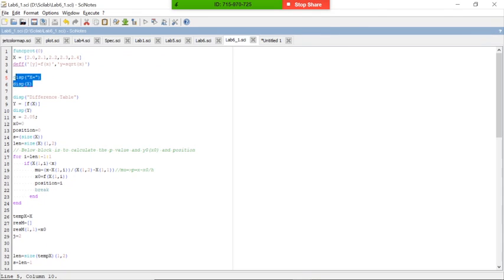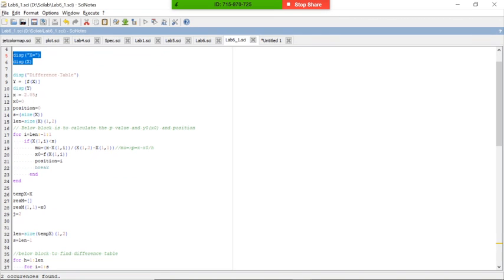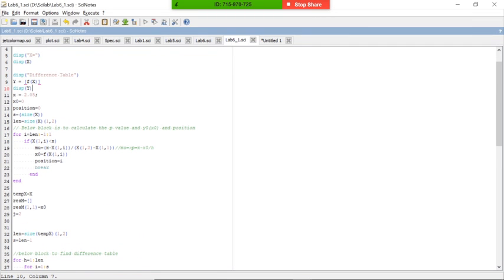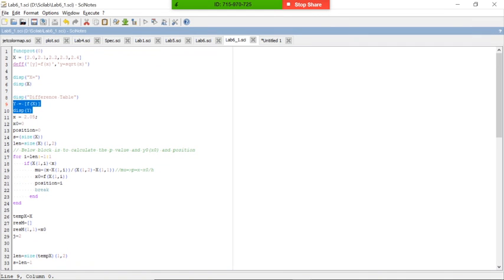We are simply displaying the x values, the x matrix. Then there is also one simple message, difference table. You will get to know what is the use of this when we run and execute this program. Then for display purposes we are calculating the square root of x, each and every element here.